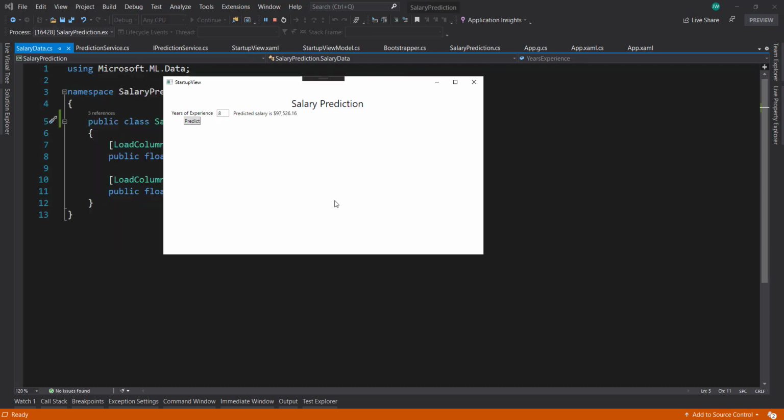That's kind of just a brief introduction on how you can use ML.NET within a WPF application. And I know we used a simple model. I'll probably do another video on how you can use an ONNX model for image classification or something like that.